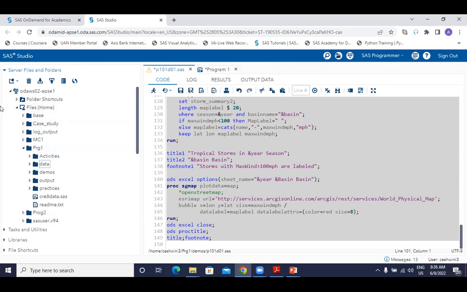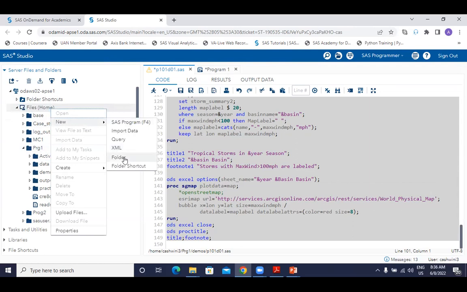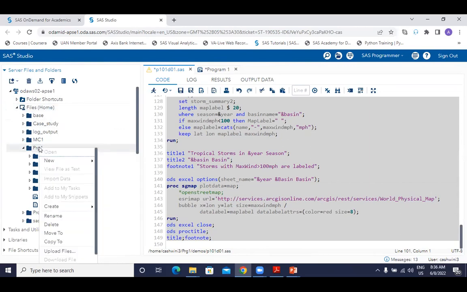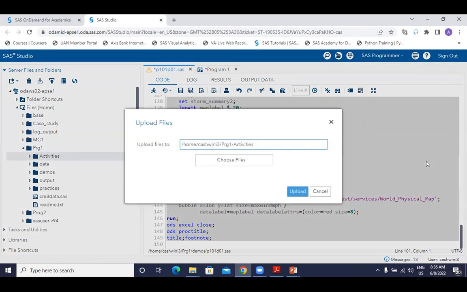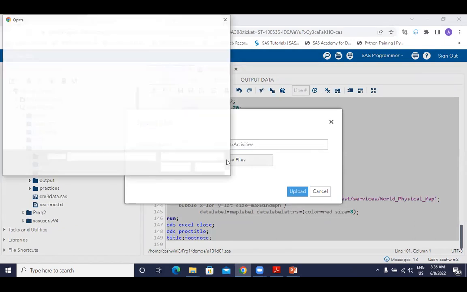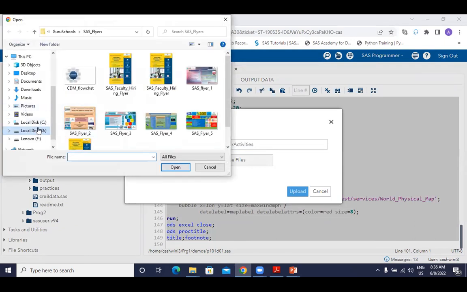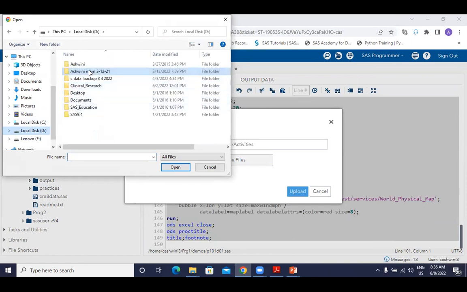So what you have to do is, in Files and Home, right click, new, create a folder, and give that folder the name PG1 or PRG1. Once that folder is created, right click that folder. Within that folder, you have to create new folders and give each folder its name. Once the folder is created, right click and you have the option called Upload. Go to Upload and choose the files where you have downloaded the data files. Wherever you have downloaded them for your SAS, go ahead and check for those files.